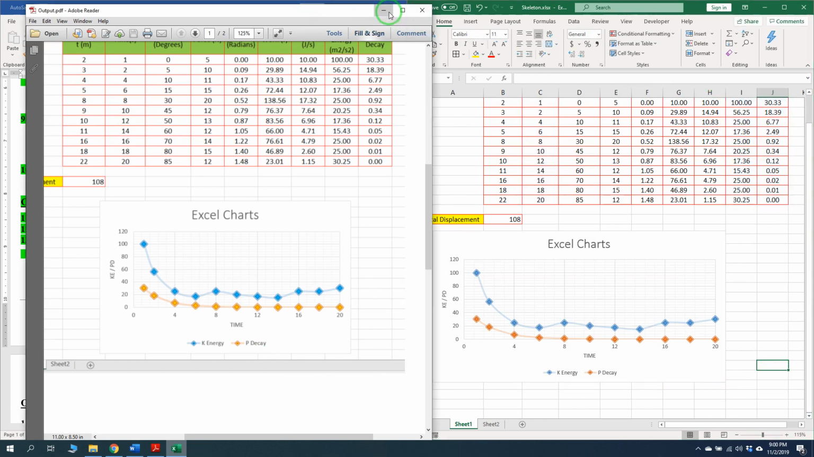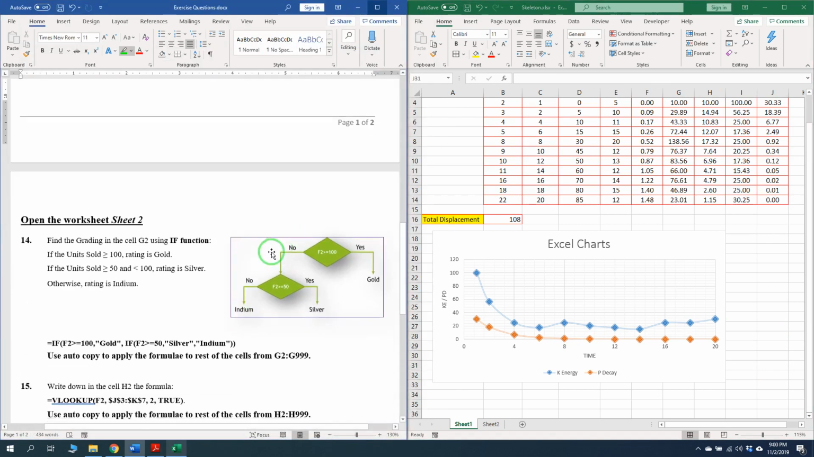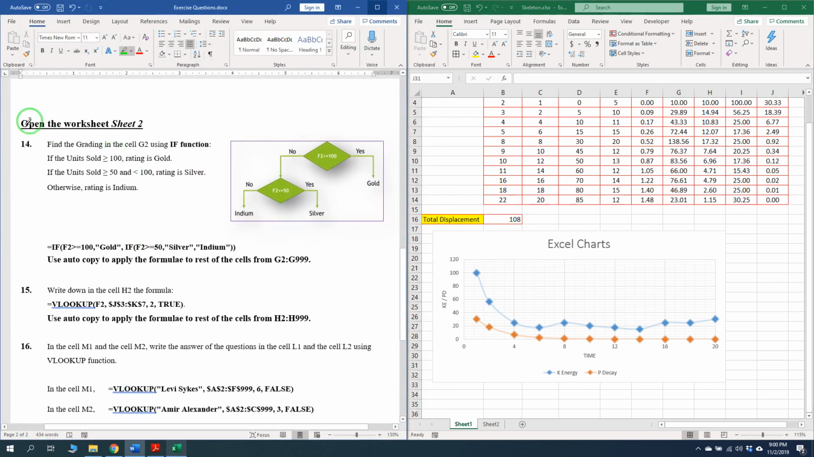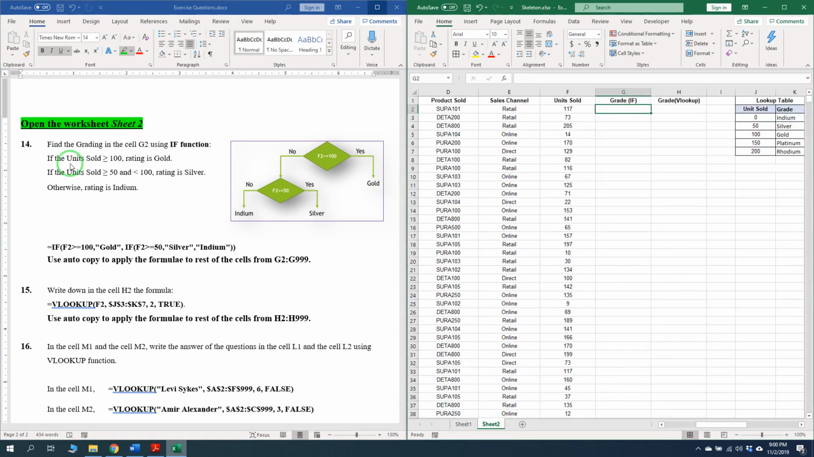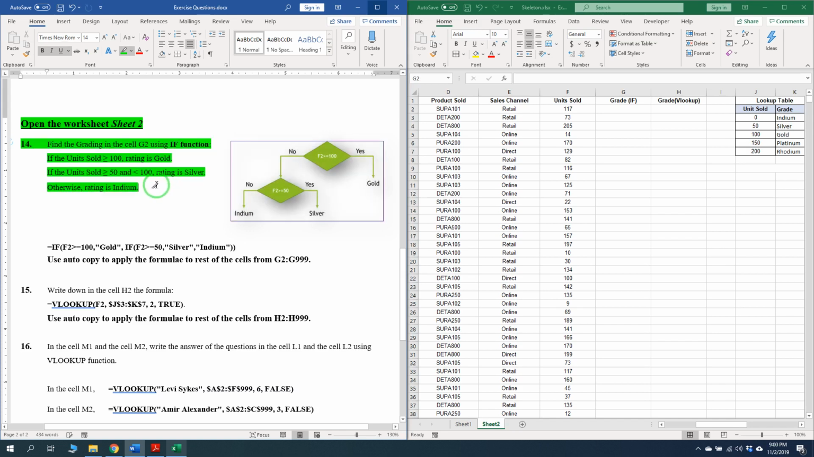Now let us see question number 14. To answer question number 14, we have to go to worksheet sheet 2. So let us go to sheet 2. Now number 14, find the grading in the cell G2 using if function. If the unit sold is greater than or equal to 100, the rating is gold. If the unit sold is greater than or equal to 50 and less than 100, the rating is silver, and otherwise the rating is indium.